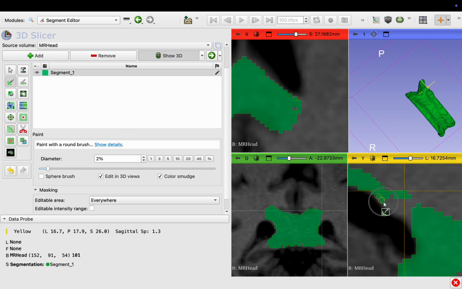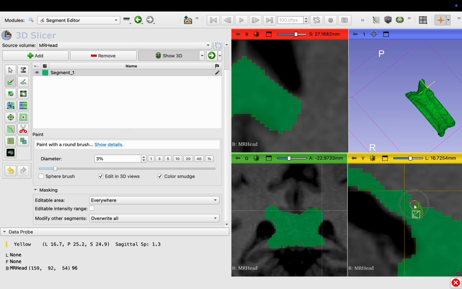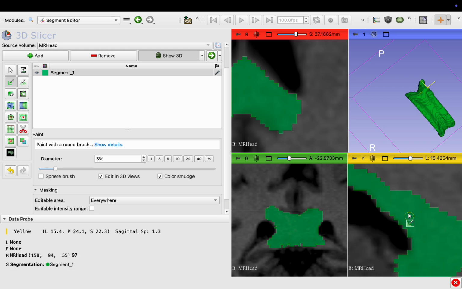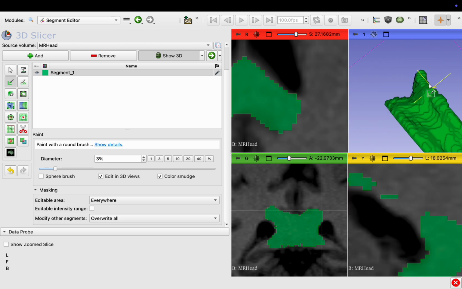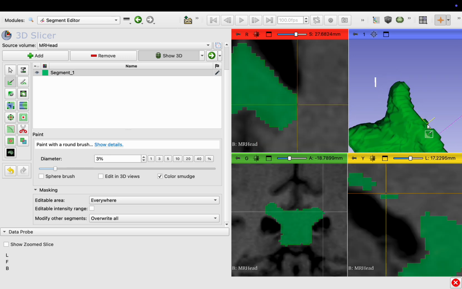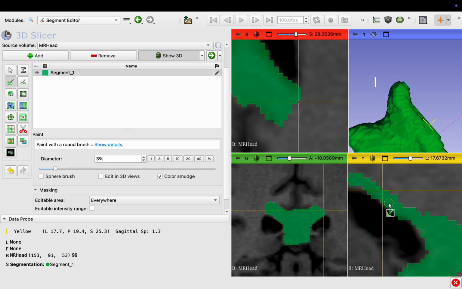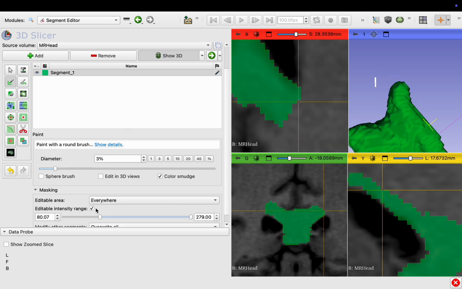Okay, I keep editing these micro regions of under-segmented areas until it is perfect.